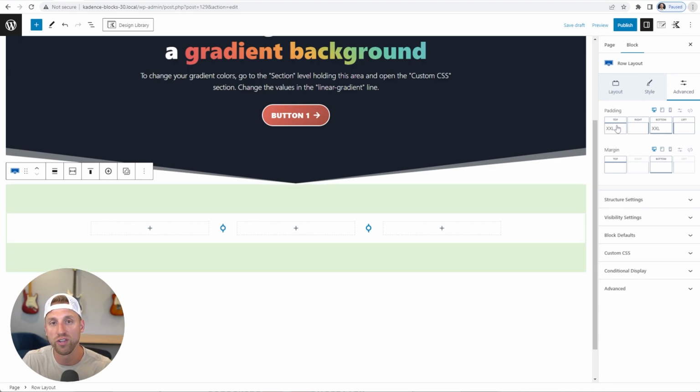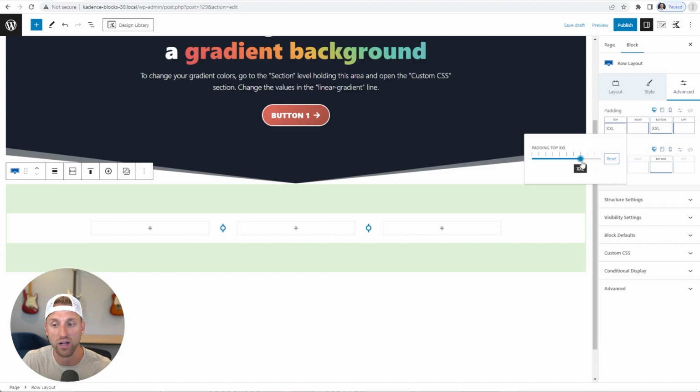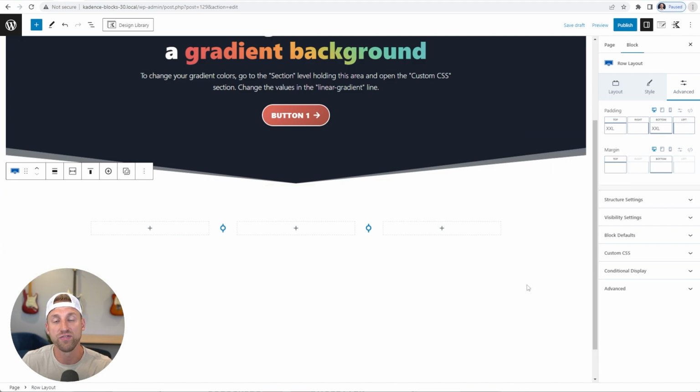And when you hover over the padding, it's really nice because you get a nice visualization of what that padding is taking up in the editor. And you can see that it's set to XXL for top and bottom. You can also click into here and use this slider to easily set it as well. So now our row layout block is fully configured. Let's get into styling the sections.